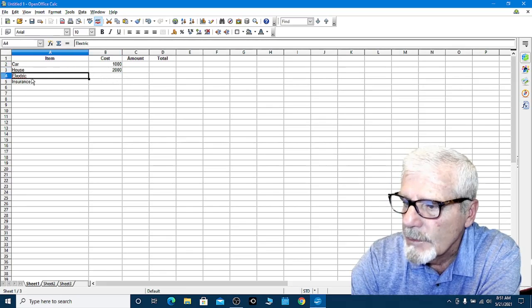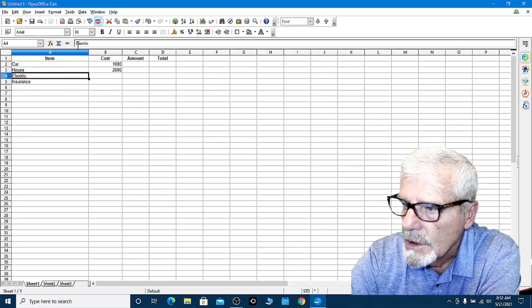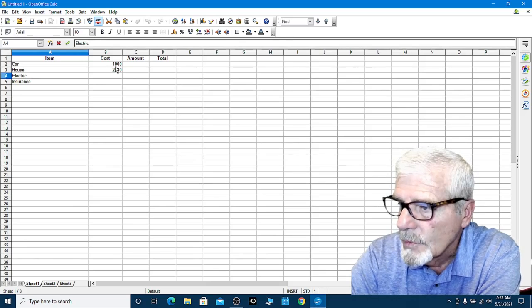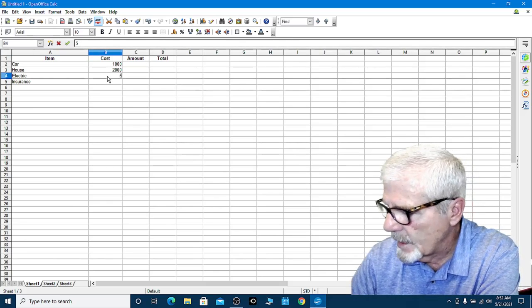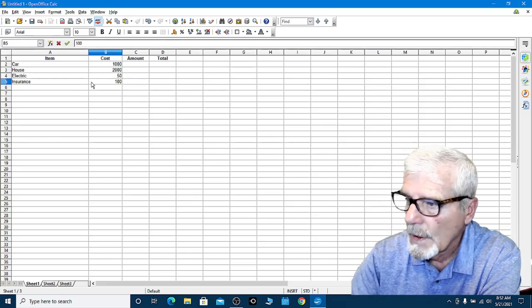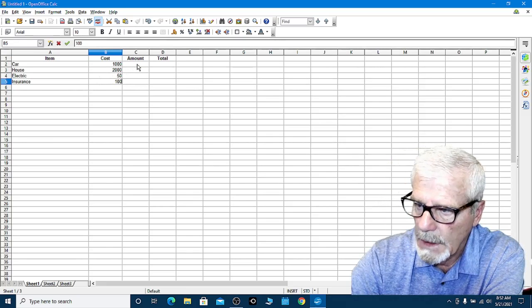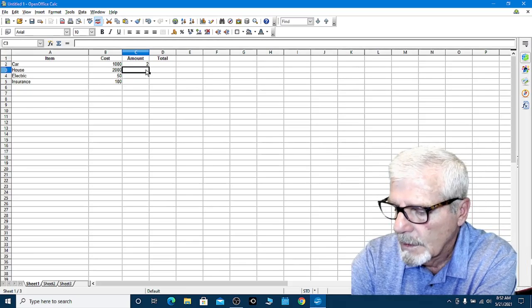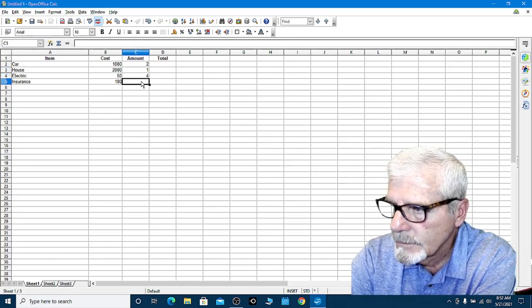It's spelled electric. By the way, if you click on the box, you see how it comes up here? If I click up here, you can edit this very easily, just like you would in any word processor. So let's make that 50. Let's make insurance 100. And let's say I want 2 cars, 1 house, 4 electrics, and 2 insurances.